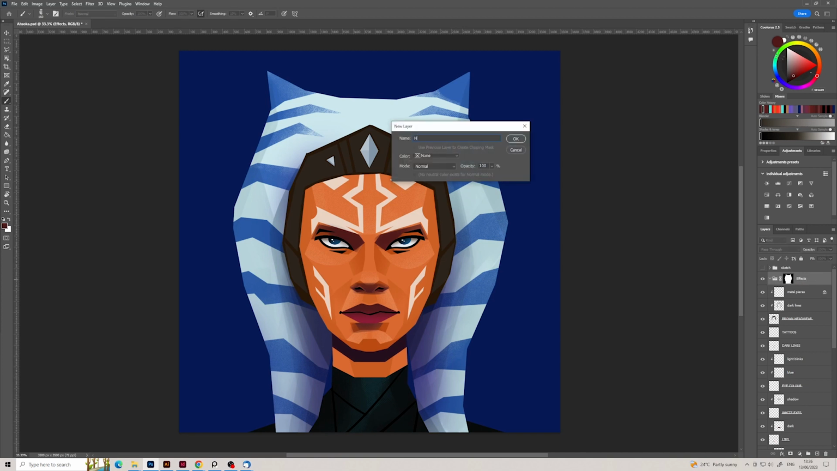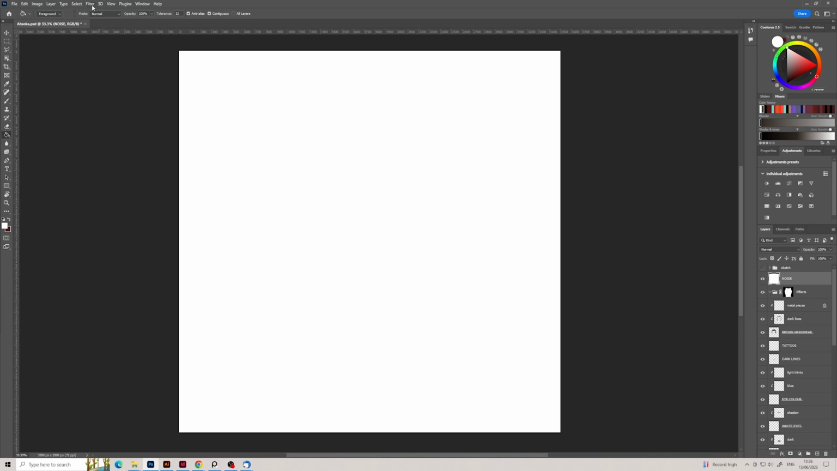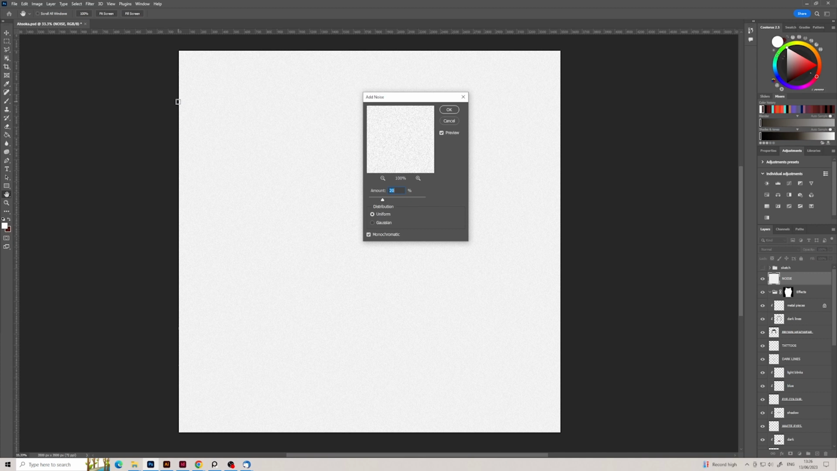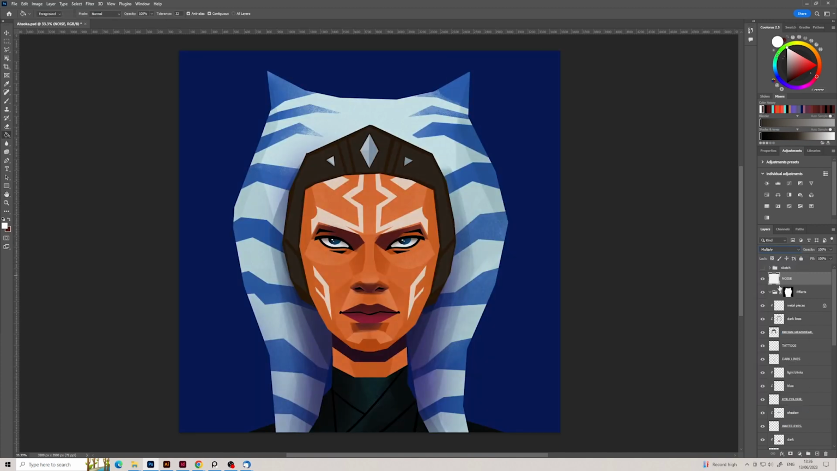Next, we're going to create a noise layer in this folder. Create a layer, fill it with white, then go to Filter, Noise, Add Noise. I usually use an amount of about 20% with uniform distribution and monochromatic turned on. Change the blend mode to linear burn and check it out. You can reduce the effect to taste by lowering the layer's opacity.